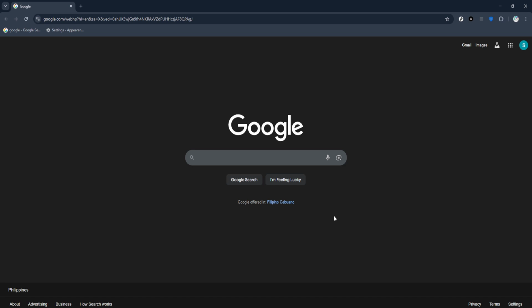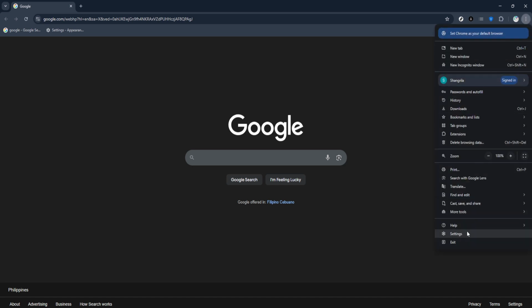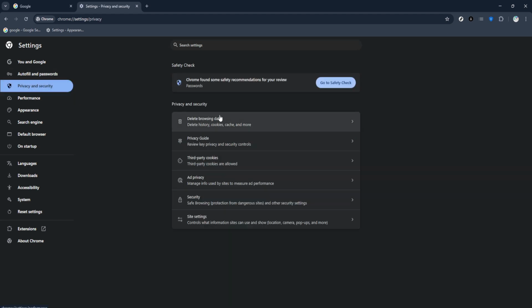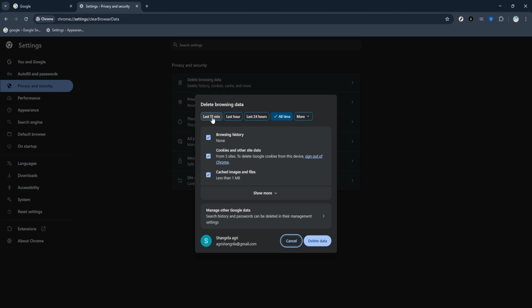Start by opening Chrome and clicking the three dots in the top right corner to open the menu, then choose Settings. On the left side, go to Privacy and Security. Here, select Clear Browsing Data. In the pop-up, choose a time range that suits you. All time gives you the most thorough reset.